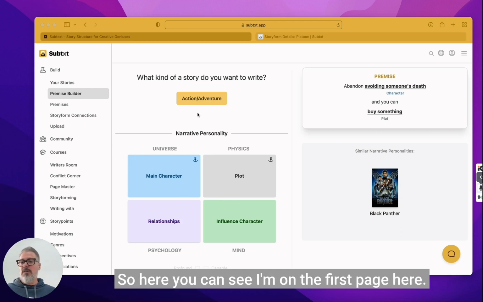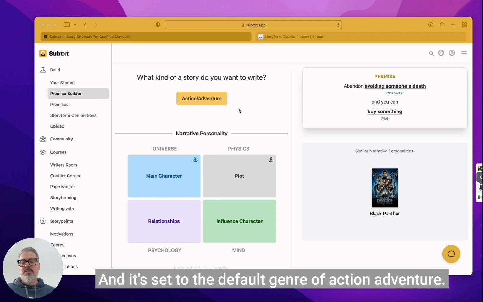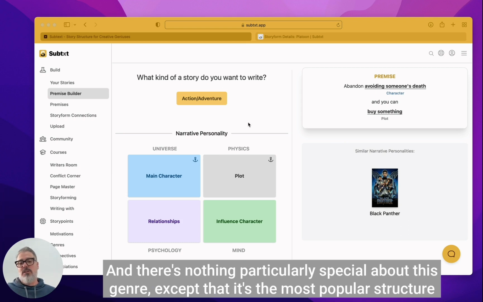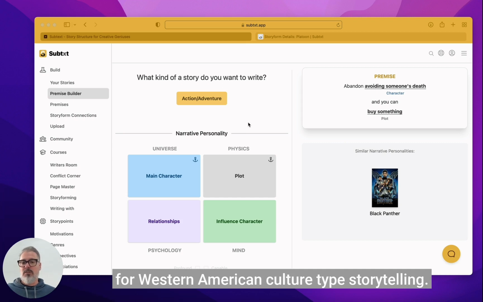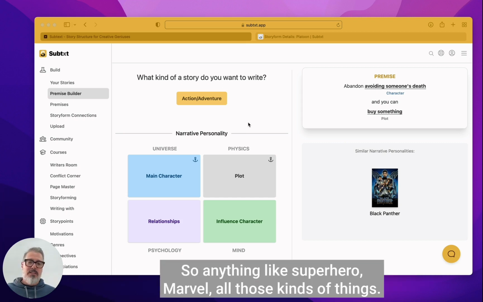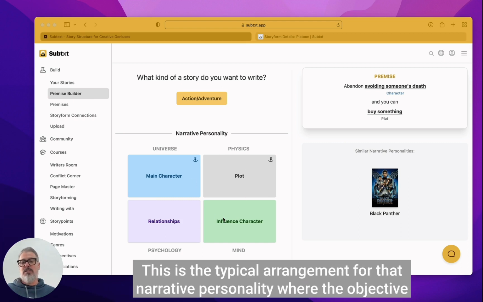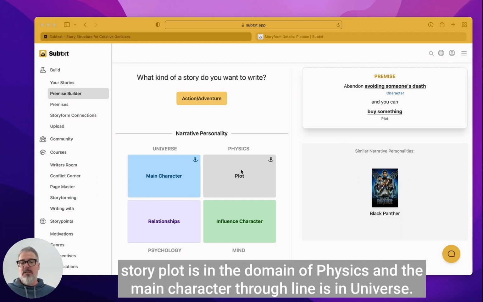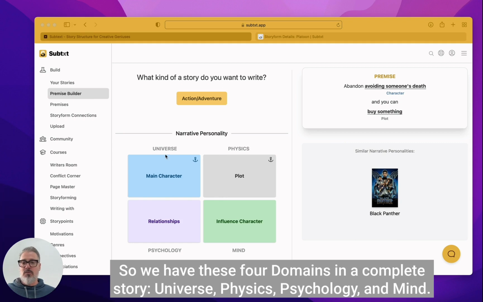So here you can see I'm on the first page here, and it's set to the default genre of action adventure. And there's nothing particularly special about this genre except that it's the most popular structure for Western American culture type storytelling. So anything like superhero, Marvel, all those kind of things, this is the typical arrangement for that narrative personality, where the objective story plot is in the domain of physics, and the main character through line is in universe. So we have these four domains in a complete story: universe, physics, psychology, and mind.